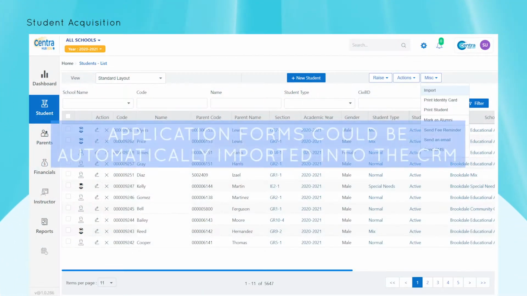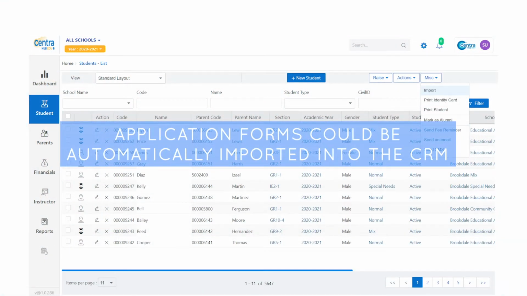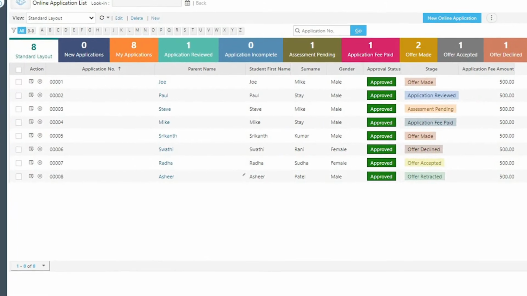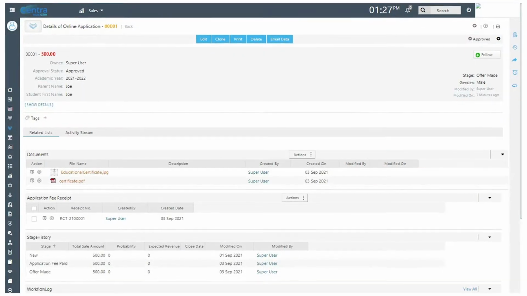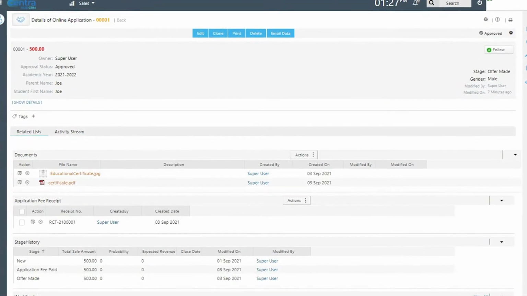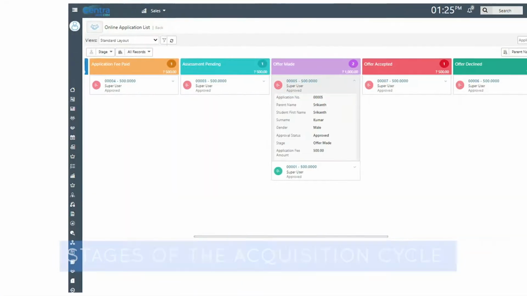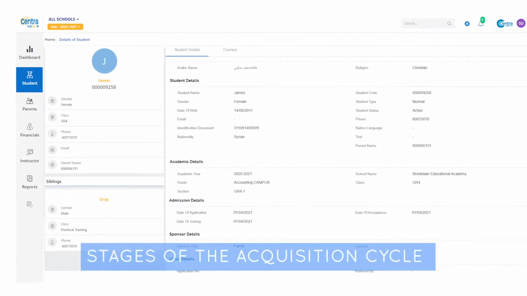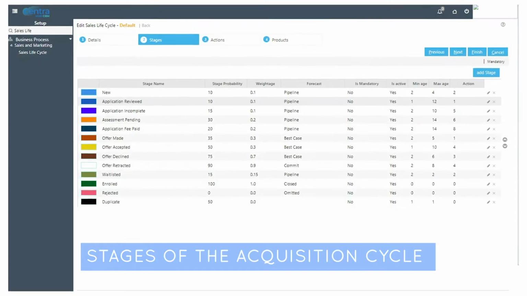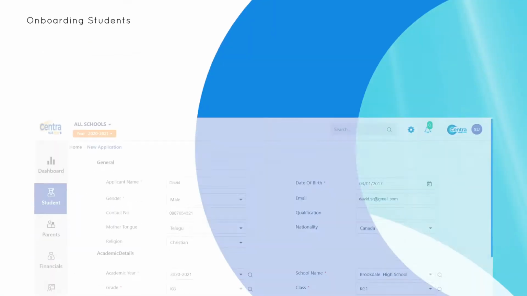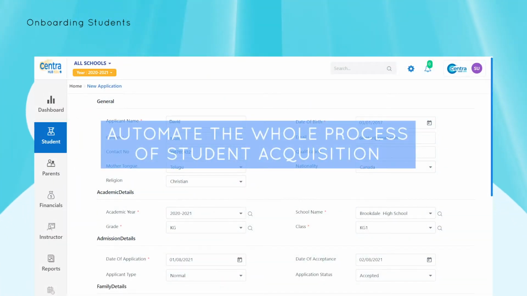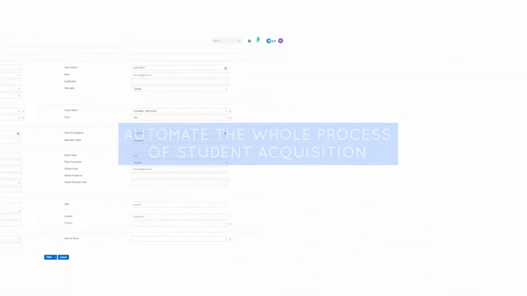Application forms can be automatically imported into the CRM. With CentraHub EDU, an inquiry or lead could be effortlessly converted to an application form. Users could track it using stages of the acquisition cycle within the CRM. This solution enables you to automate the whole process of student acquisition.